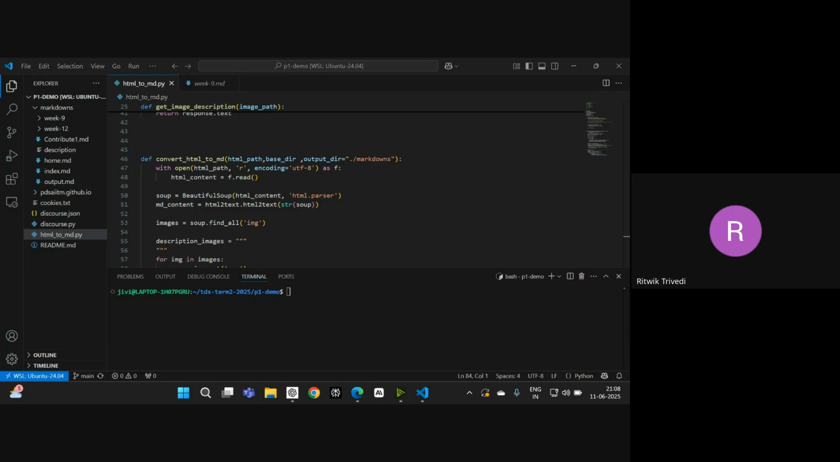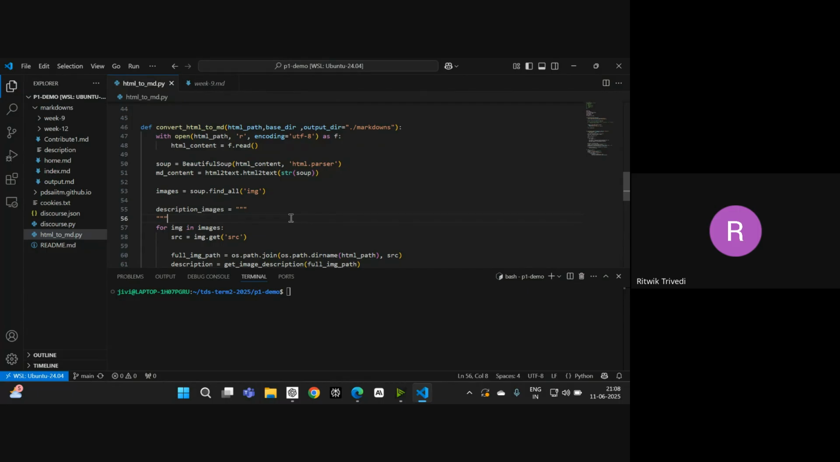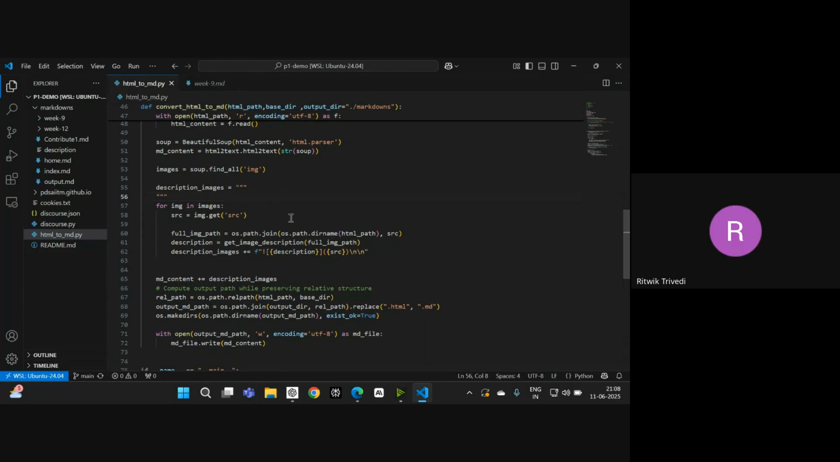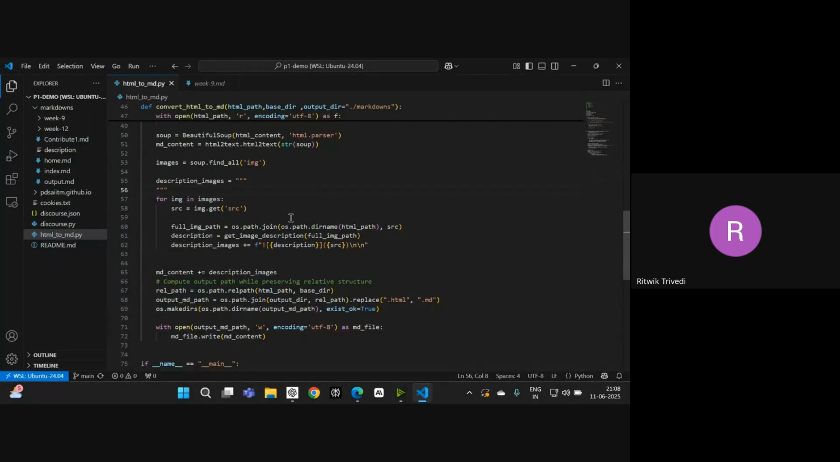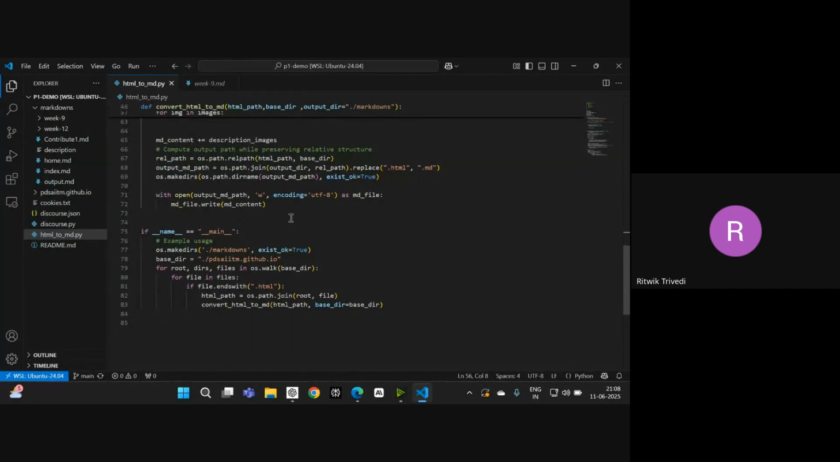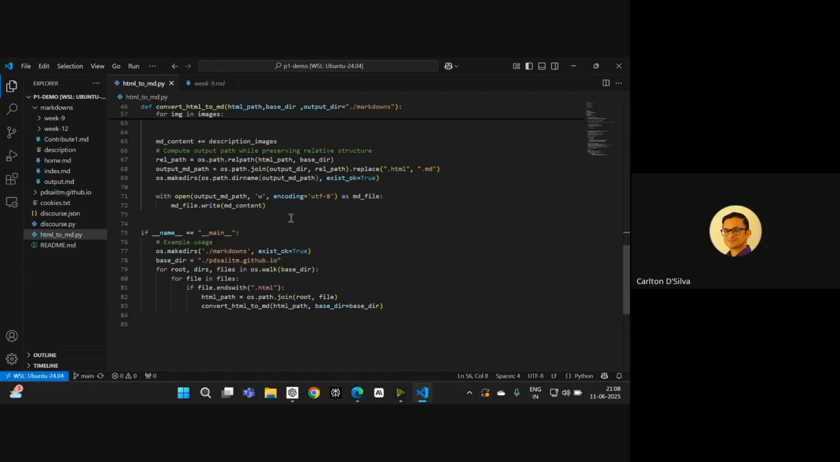Can you show the code to convert the HTML and images? The one in which you created the dynamic path. Yes. Right. Any other questions?